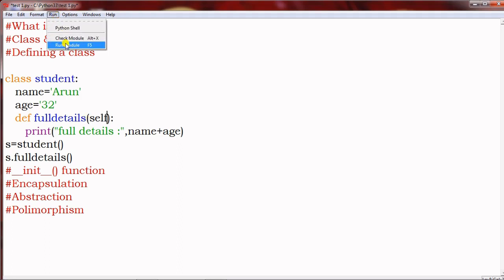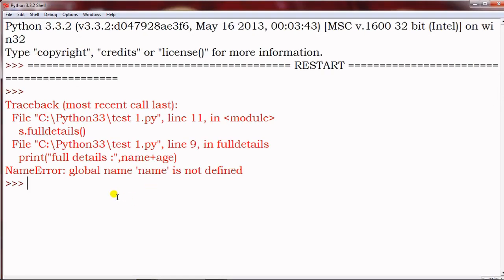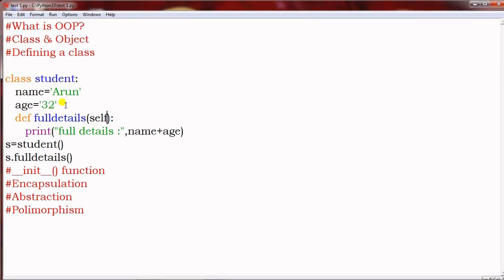Why? Because global name is not defined. The name and age could not be accessed because they are inside the class, and the property which is restricting this access is called abstraction, data abstraction, because data will be abstracted and only the essential details will be shared with you.